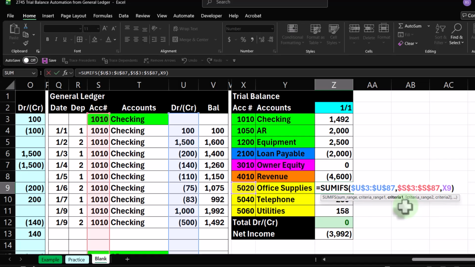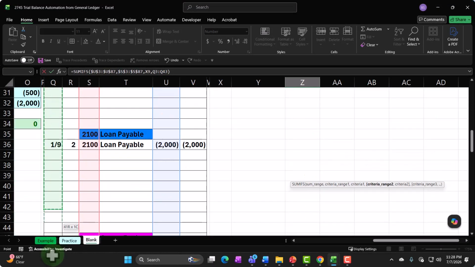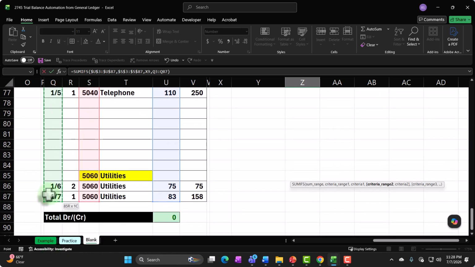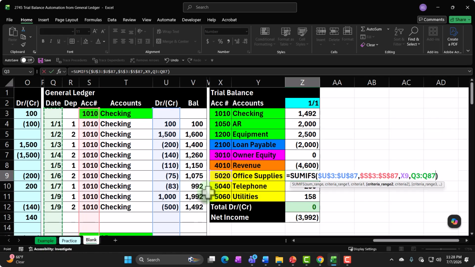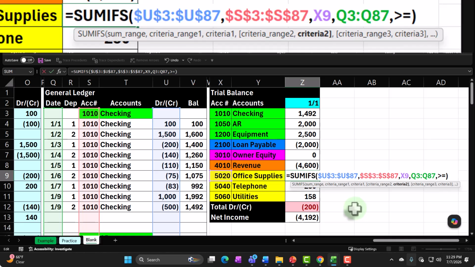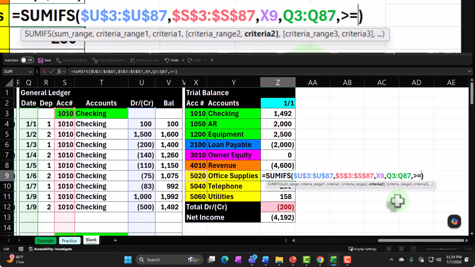So that means if I go to the end of this and I add another comma, now we have the second criteria range. The second criteria range is going to be the date. So I'm going to go down here and say the date, boom, and that's the criteria range. Then I'm going to say comma, and the criteria 2 has to be greater than or equal to, and that's going to be spelled out that way, then this cell up top.